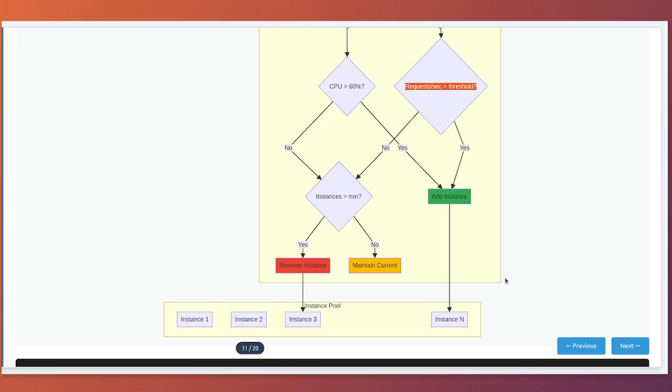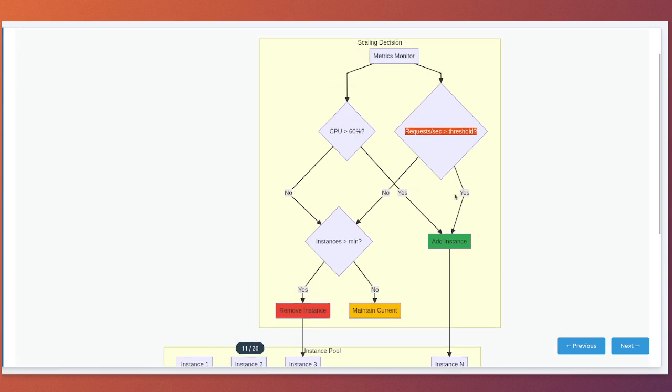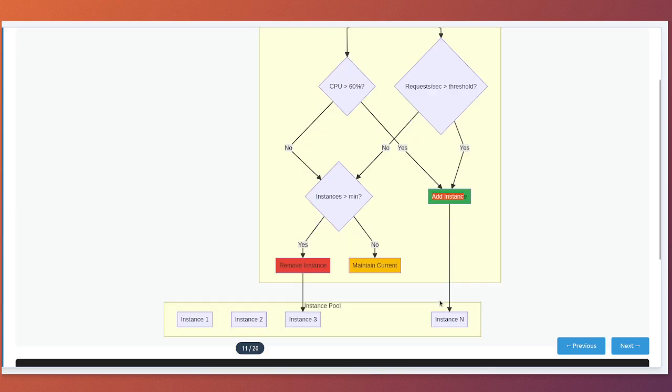The diagram shows how these settings work together. As traffic increases, App Engine monitors both CPU and throughput, scaling up when either threshold is exceeded. The beauty is that it scales down just as automatically when traffic decreases.